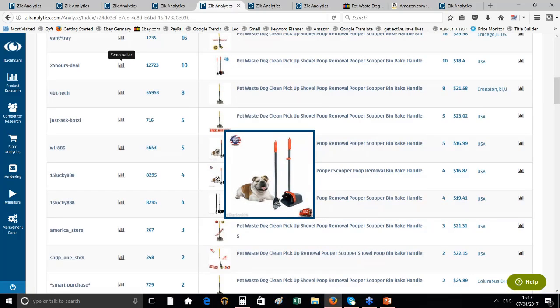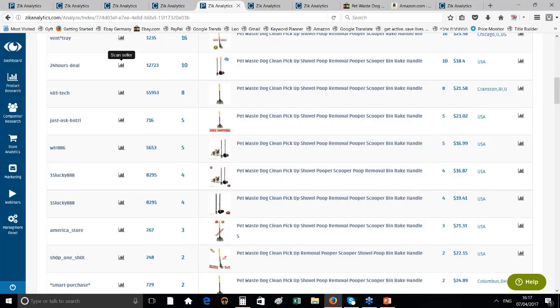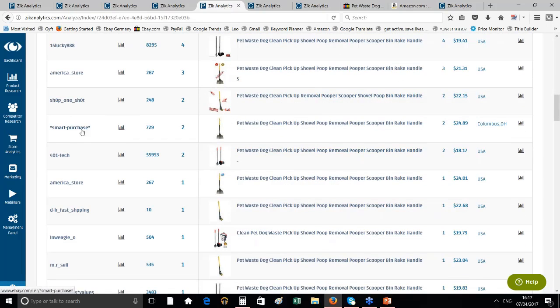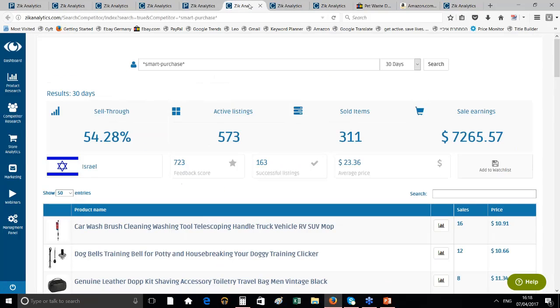We can see other guys here. Also, this guy sold for 19. We have Smart Purchase. Look, $24. Sell this one. The other guy sold for 22, and he has just 729. So I also click here. And now I got 3 interesting sellers.